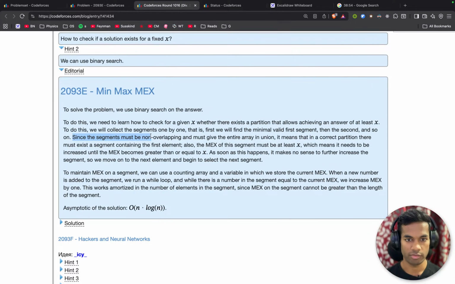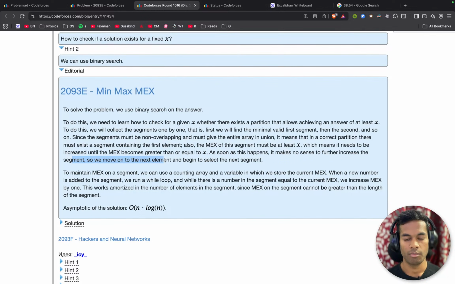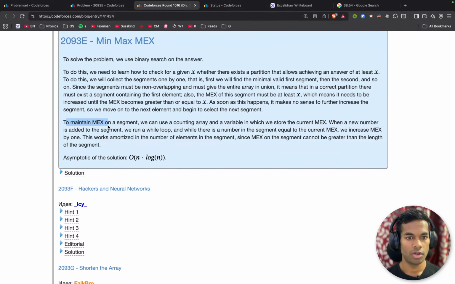Since the segments must be non-overlapping and must give the entire array in union, it means that in a correct partition, there must exist a segment containing the first element. Also, the max of this segment must be at least x, which means it needs to be increased until the max becomes greater than or equal to x. Yes, which is true. As soon as this happens, it makes no sense to further increase the segment, so we can move on to the next element and begin the selection of the next segment. True. To maintain max on a segment, yes, this was the tricky thing to figure out.